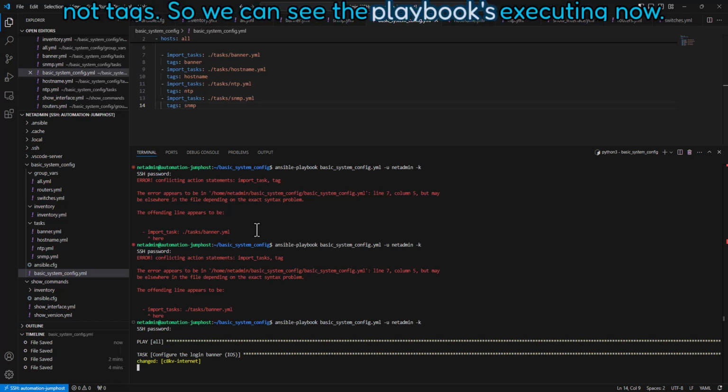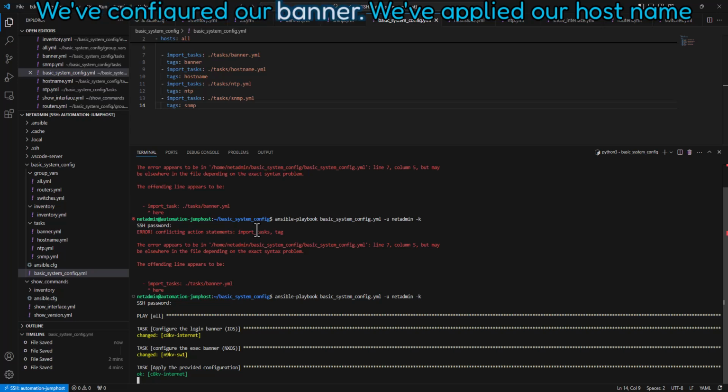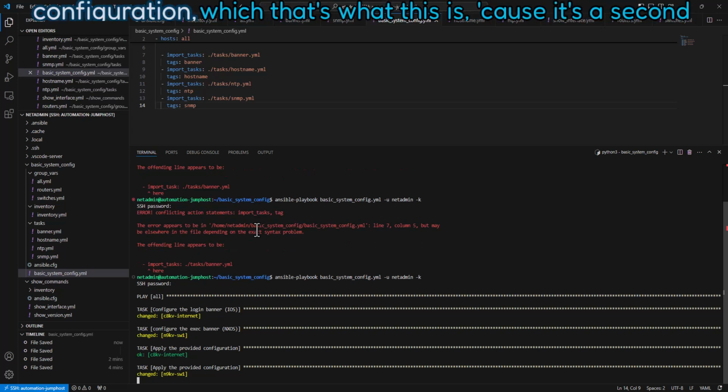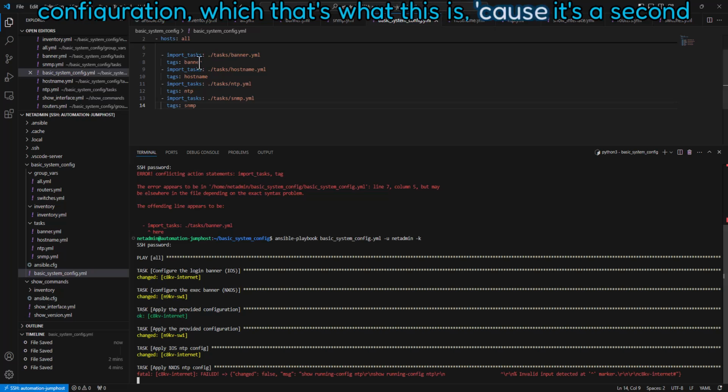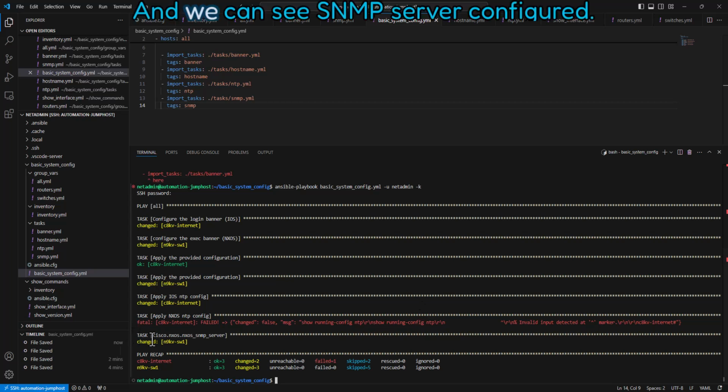So we can see the playbook's executing now. We've configured our banner. We've applied our hostname configuration, which is what this is because it's the second task. We should really fix that. We see that NTP failed. And we can see SNMP server configured.